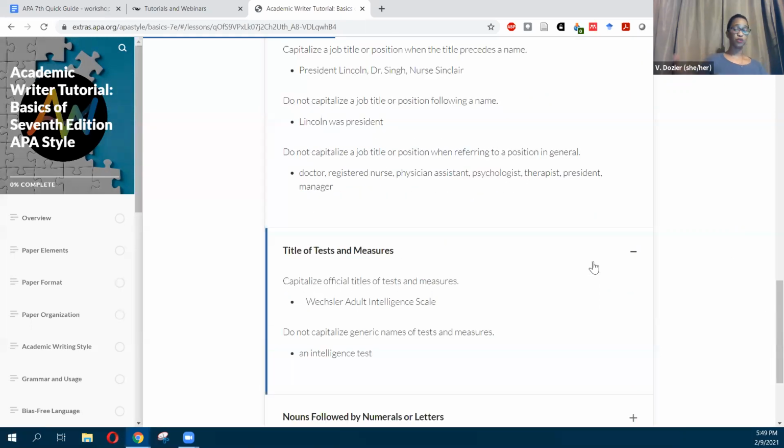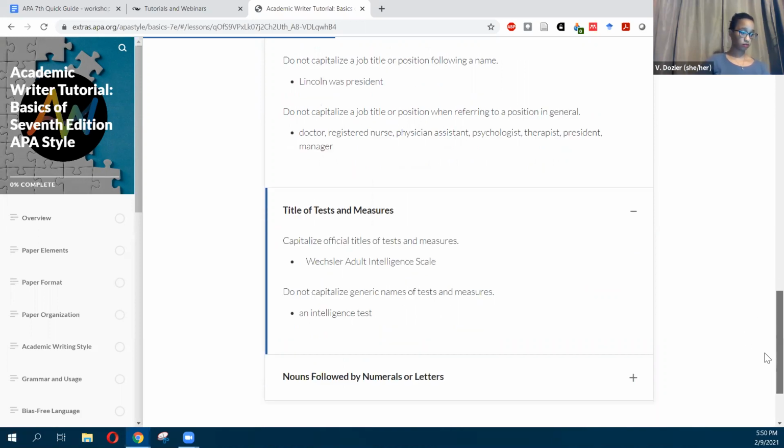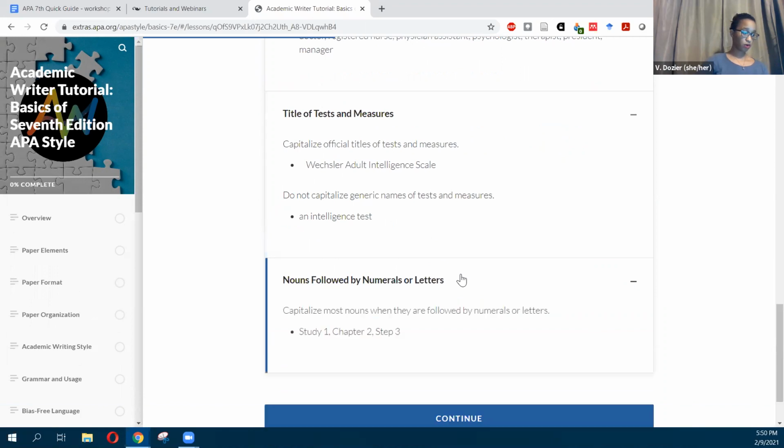Others, for those of you who deal with instruments or testing, surveys or anything like that, official titles are capitalized, but if you're just referring to a general testing instrument, then it would not be. And of course, nouns followed by numerals or letters. Because you're making it a specific thing, you would capitalize that.